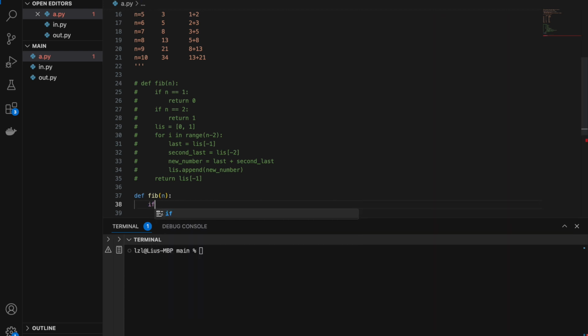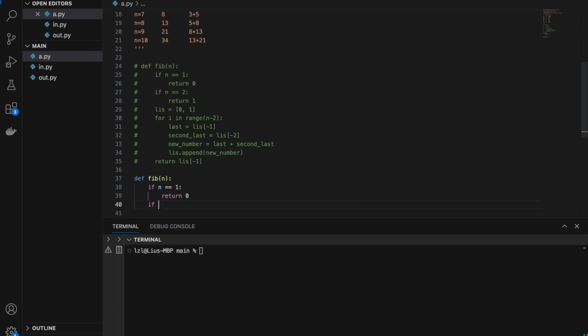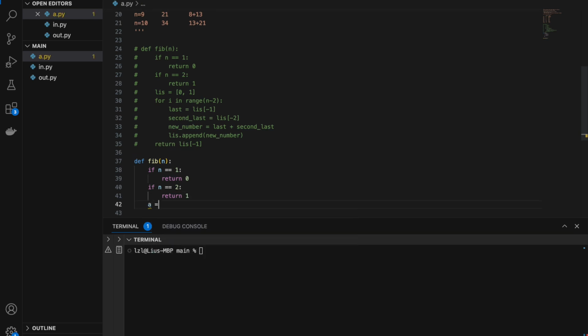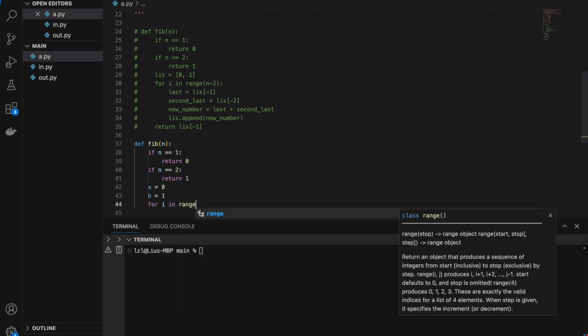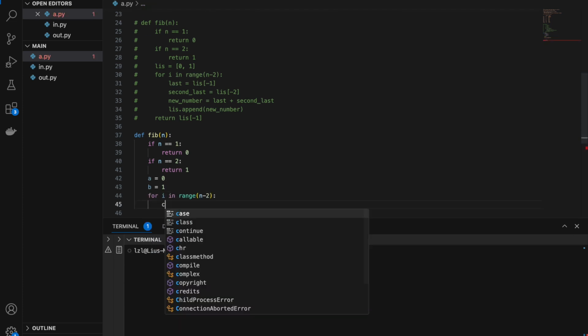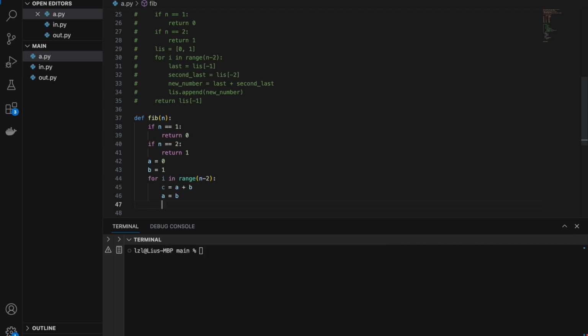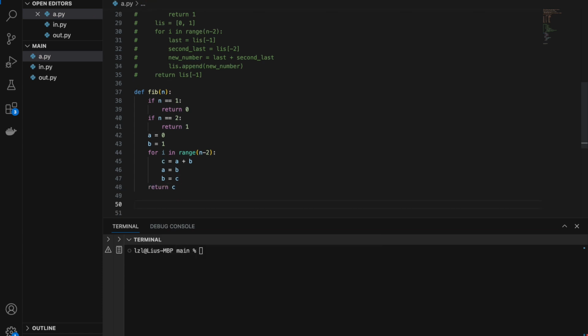Similarly, if n is equal to 1, I'm going to return 0, and if n is equal to 2, I'm going to return 1. Here I have a is equal to 0 and b is equal to 1. And for i in range n minus 2, c is equal to a plus b, a is equal to b, and b is equal to c. And at the end, I'm going to return c. So let's put this into practice.